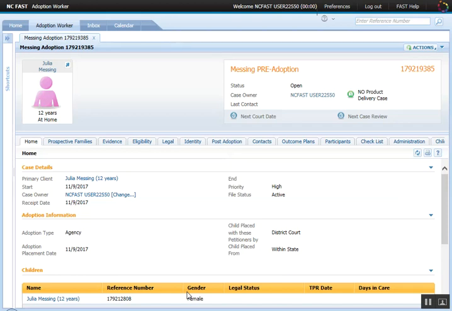In this video, we will discuss how adoption assistance and non-recurring expenses eligibility is determined in a pre-adoption case in NC FAST. A child on a pre-adoption case may be eligible for HIV supplemental payments, SSI, SCAIF, 4E, 4B, and non-recurring expenses. An adoption worker can check for adoption assistance eligibility at any time during the pre-adoption case.